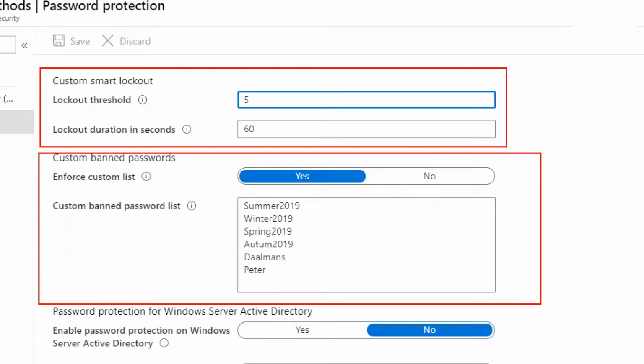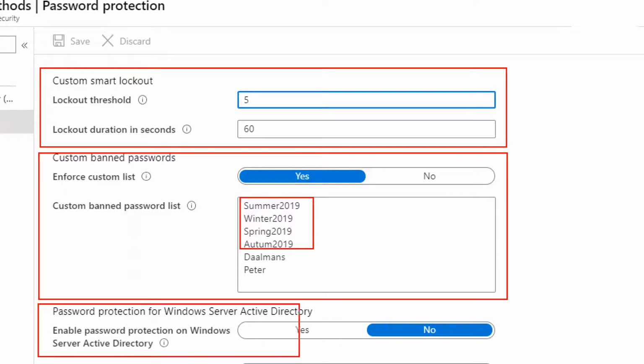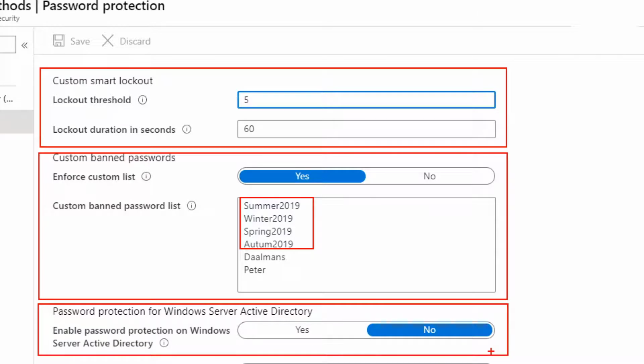We can, like discussed, also add the custom list of passwords you want to ban for your company. For sure, the first 4 are added to the list already, but you can add your own phrases, your own keywords if you want to do this for your environment. If you have an on-premises Active Directory, you can also integrate this feature with the Active Directory on-premises by installing an agent, which helps you also secure your on-premises Active Directory.